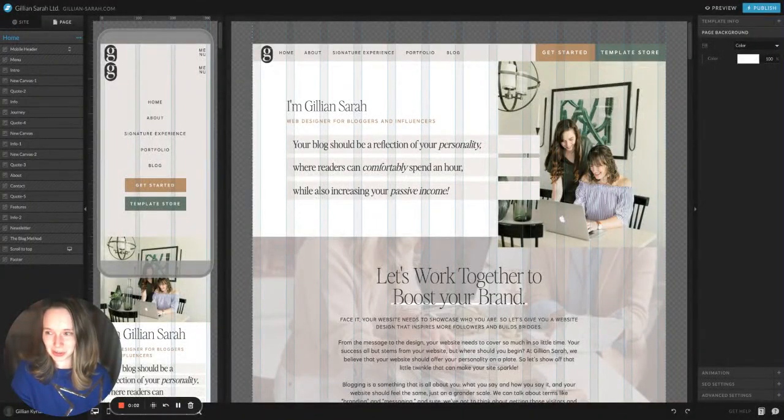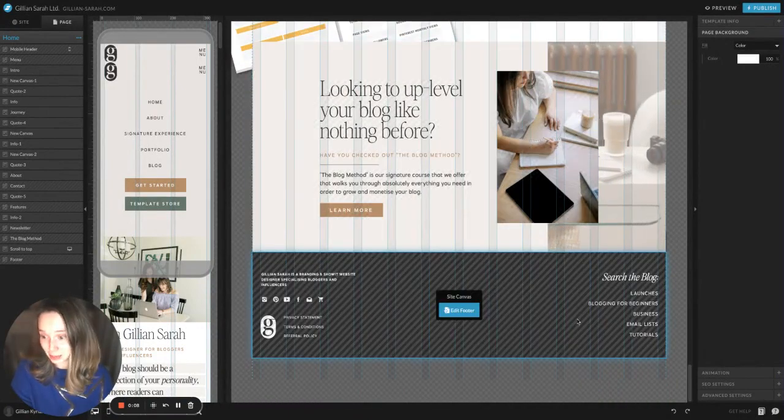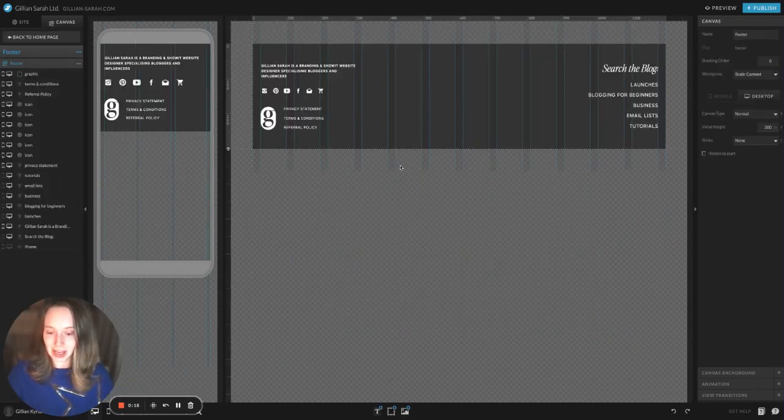Okay, so let's do a really quick tutorial on how to add an Instagram feed to your Showit website. So on the page, scroll down to the bottom and I'm going to add it to my footer. Most footers are site canvases, which have these stripy lines over them. Click edit footer and it will go into it if it does have that.